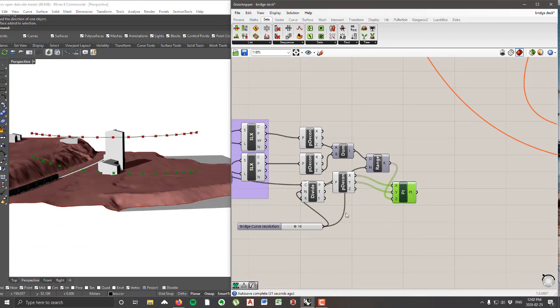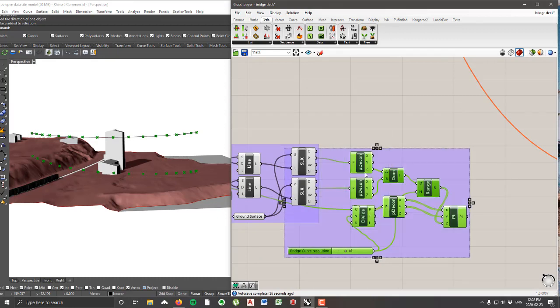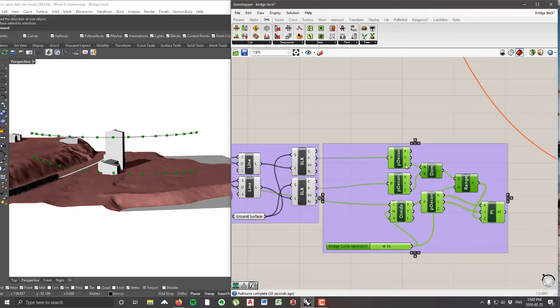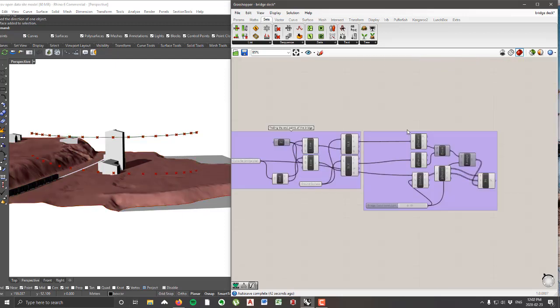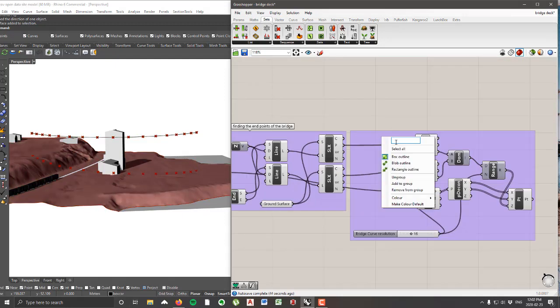So what we're going to do is group all of these things we've just done as well. I'm just going to drag down all this, and I'm going to name this group: getting curve points between start, bridge start and bridge end.